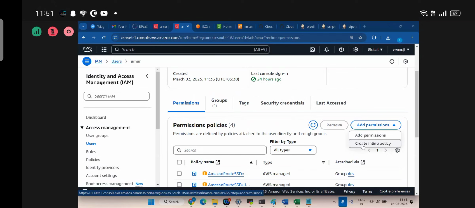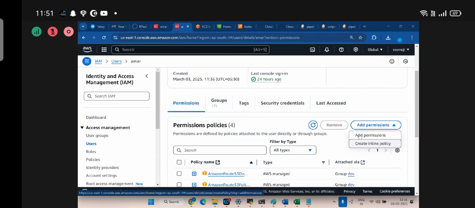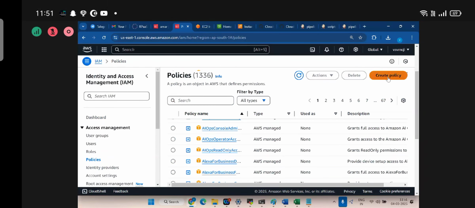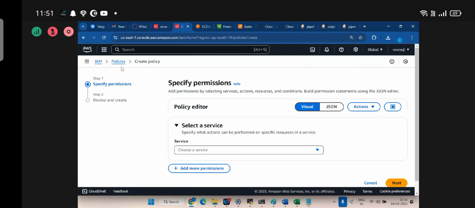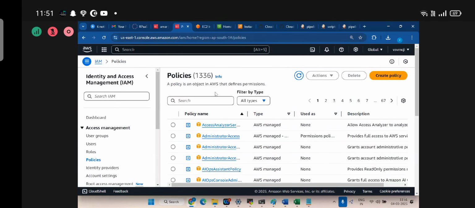The inline policy option is enabled only inside the user, which means this policy is directly attached to Amar. You need not attach it like custom policies. Clear the concept now? But custom policies, if you click on policies, create policies, are not inside of a user, right? Custom policies are not inside of a user. These policies are stored where? In the existing list. So you can attach.